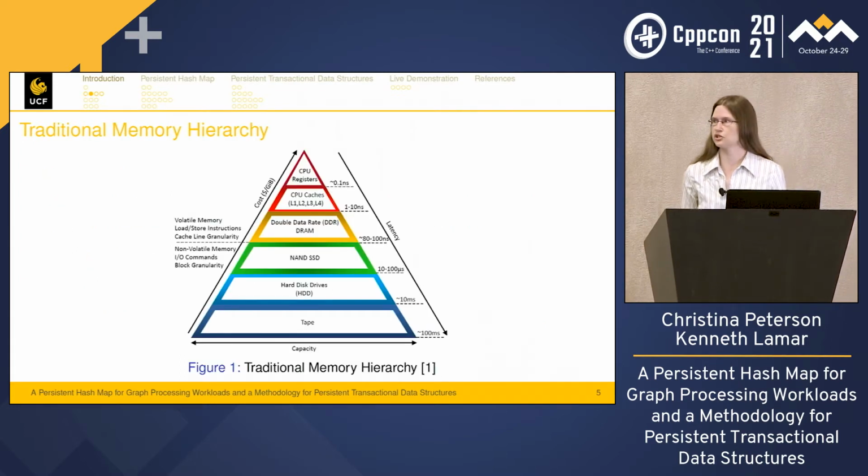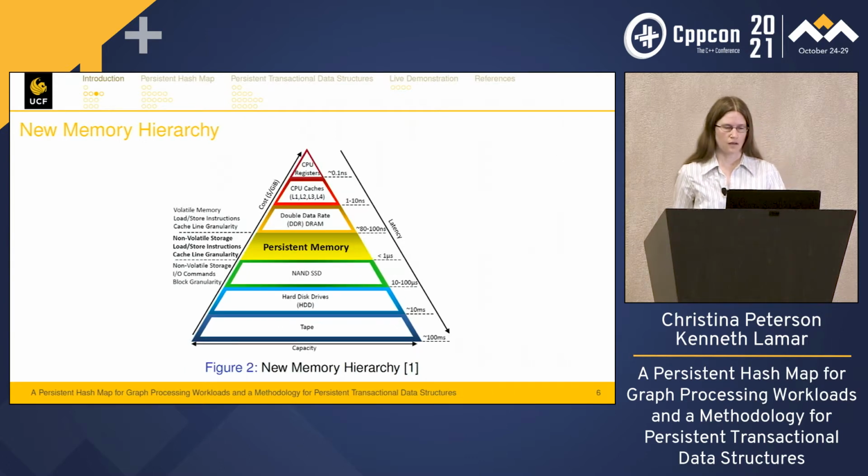So here's the traditional hierarchy. We have our storage, which is the bottom tiers of this hierarchy that are non-volatile. And then we have the top tier, which is the volatile. And this includes DRAM, the CPU caches, and CPU registers. Also, the cost goes up per gigabyte as we go up the tier, and then the latency decreases as we go down the tier. So now the new memory hierarchy has persistent memory right in the middle.